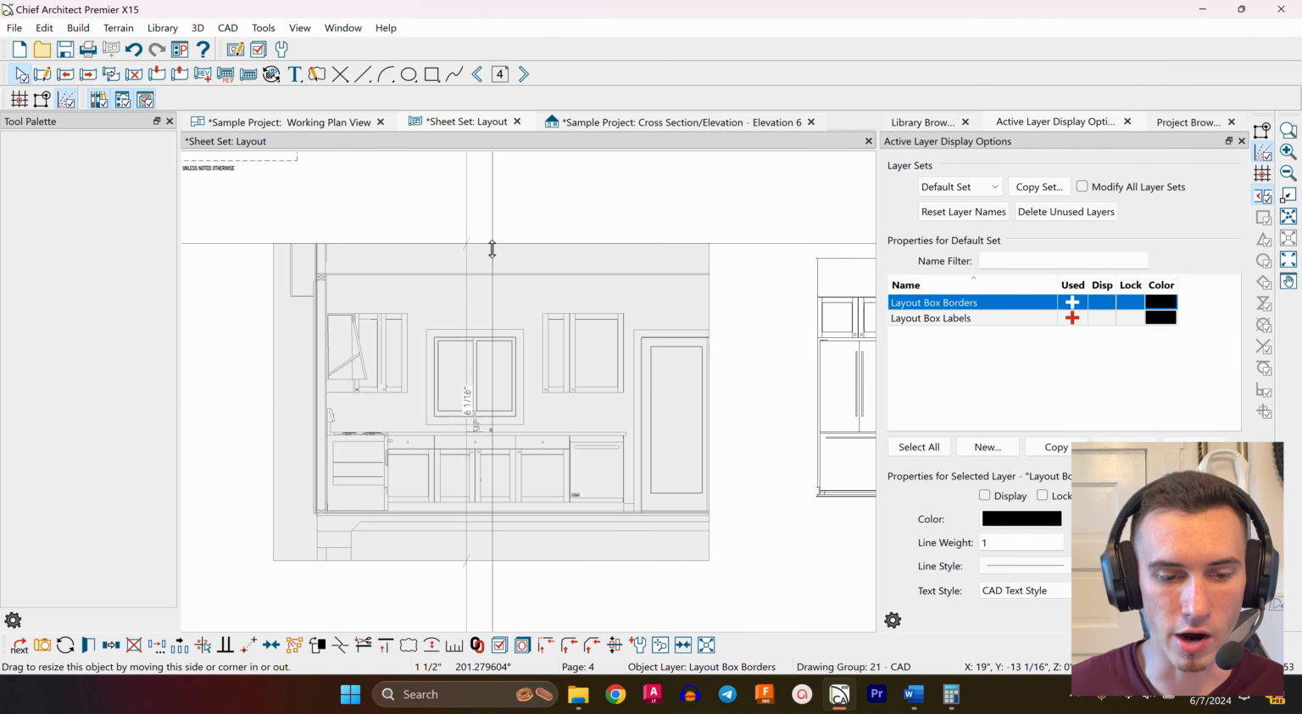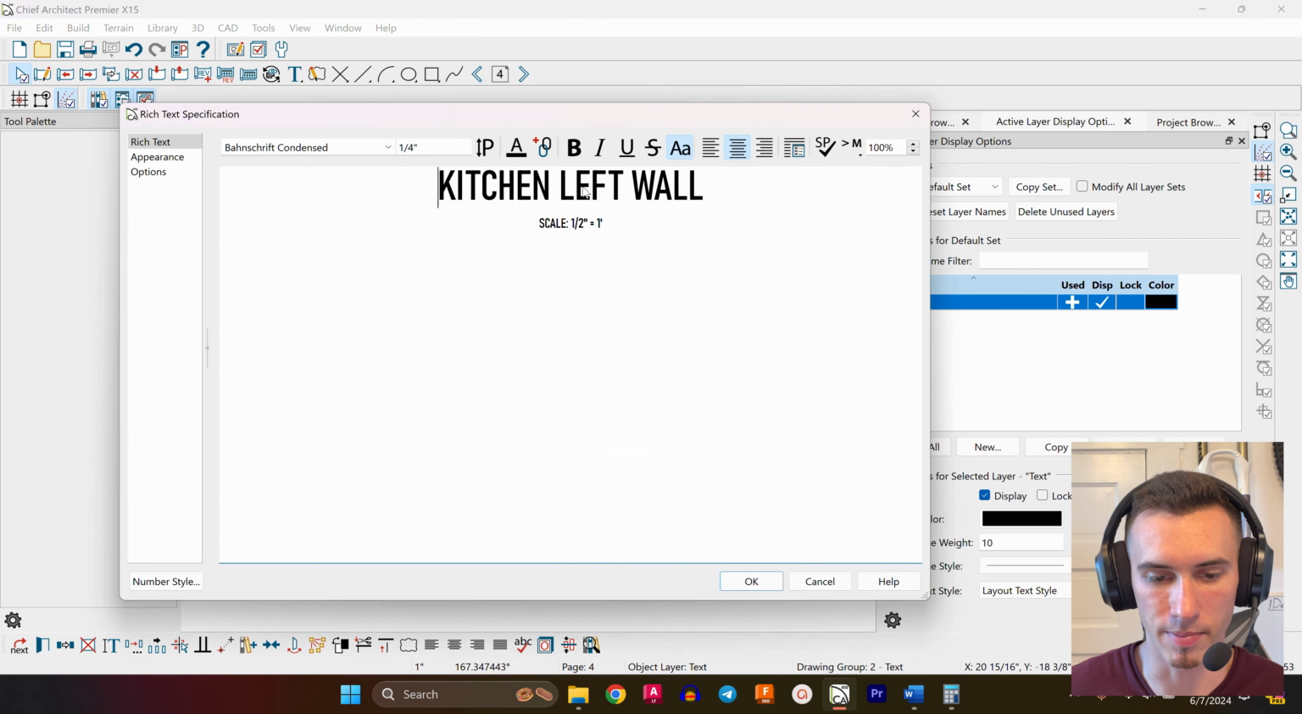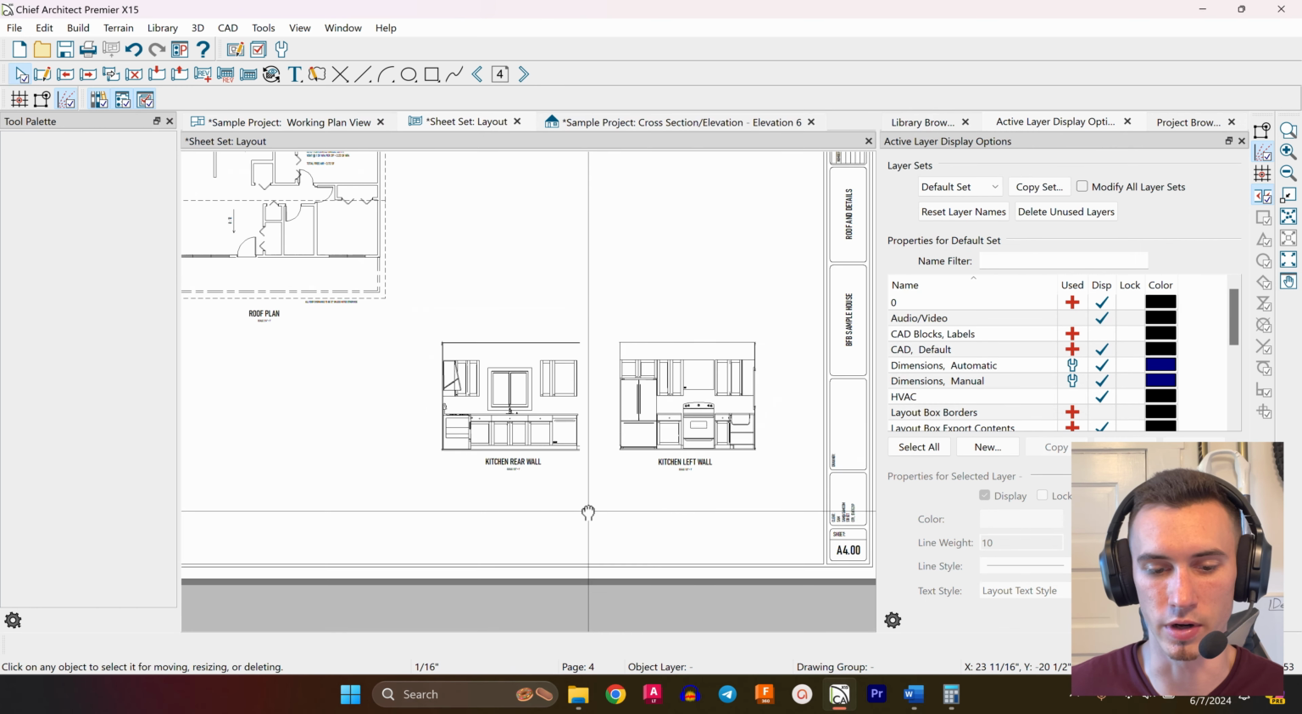That's what I wanted. Now I'm going to adjust the box. There's my kitchen rear wall. Copy the label over, open it up, done. All right, we'll go ahead and do kitchen island too.